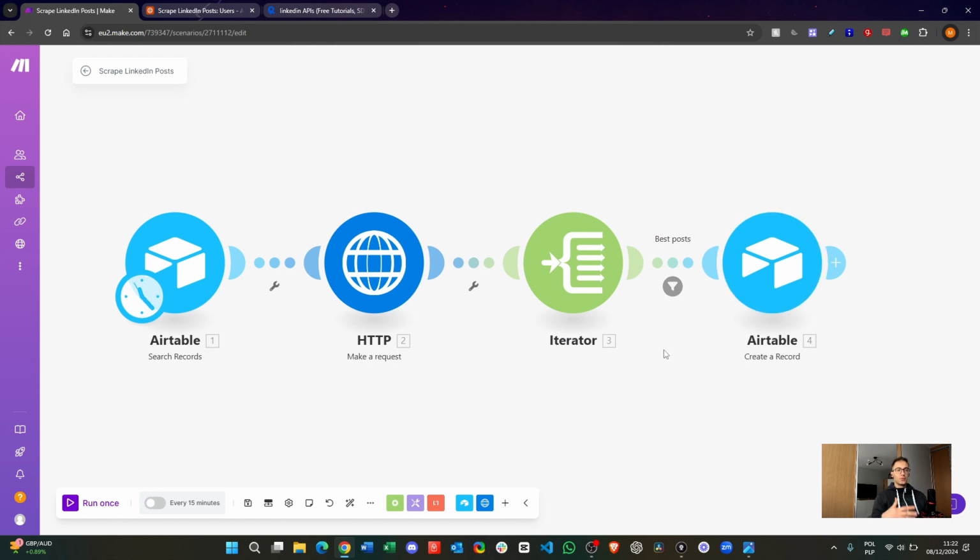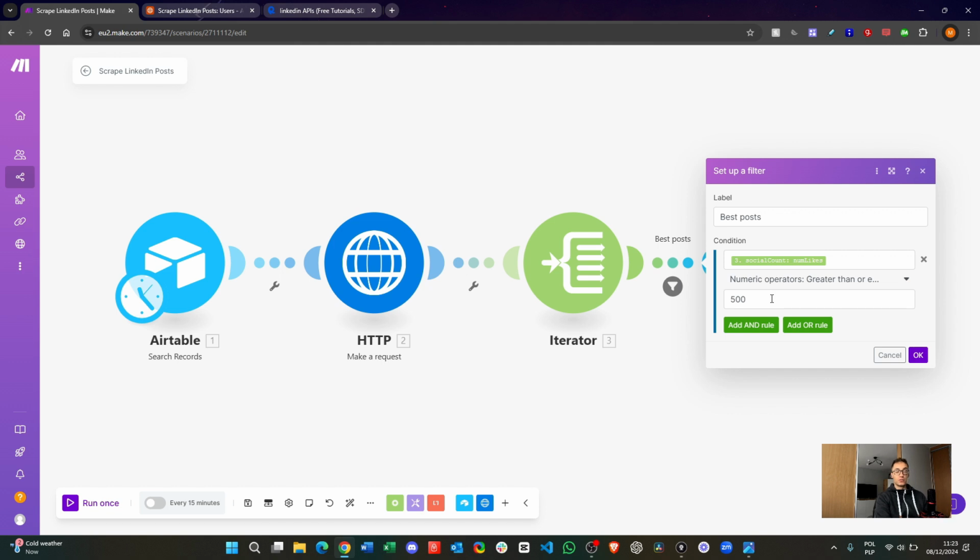But if you're doing this yourself, you might only want the best posts to be in Airtable, which is why I set up this filter here, and that will basically filter out all the posts that have less than 500 likes. And you can set this to whatever you need. I set it to a number of likes, 500. So everything that has less than 500 likes, it won't go through to Airtable.